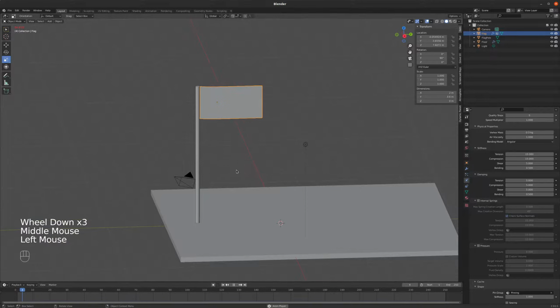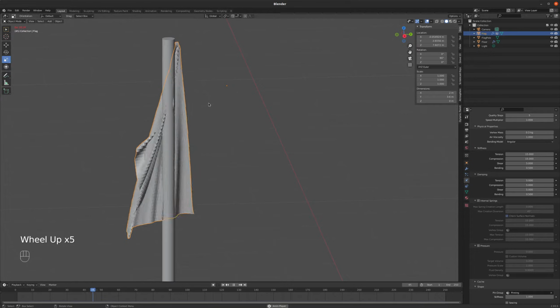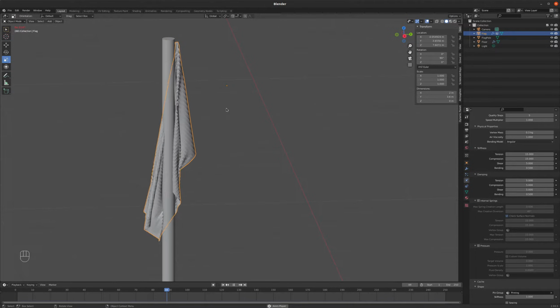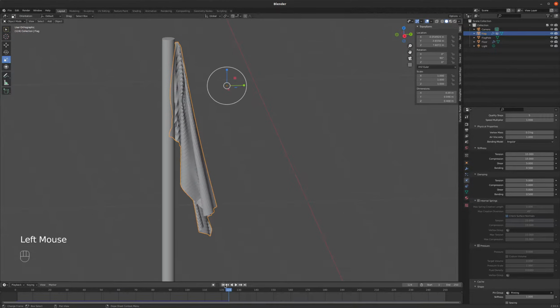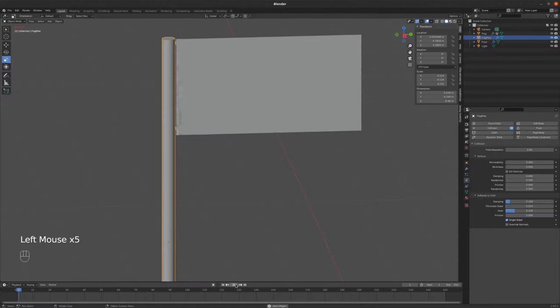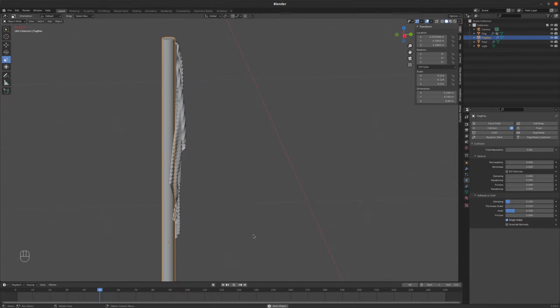Now if we hit play, you can see that our flag actually hangs from those pinned areas. It's still penetrating our pole here, so let's go back and turn our pole into a collision object. Hit play again. You can see that that's now behaving a little more realistically there.